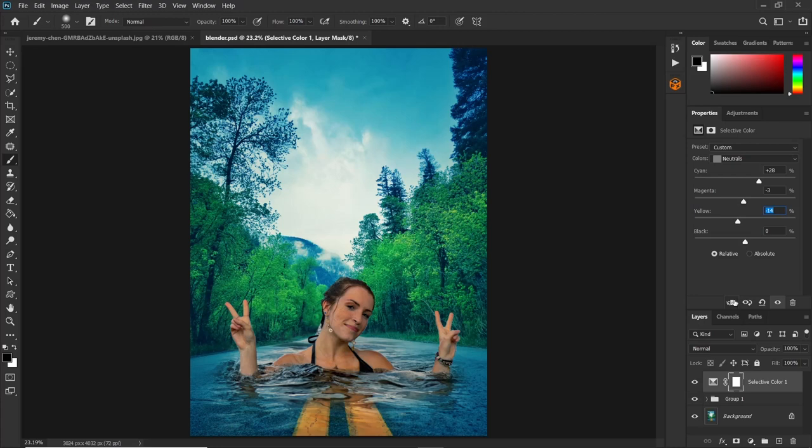Then make sure you click on this button to clip it so that it only affects the layer below, which is the group. If I turn off the selective color, you can see the before and you can see the after. So it has somehow affected the face of the model, but we wanted it to only affect the water.